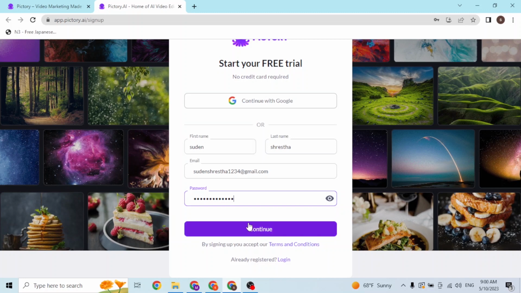On the next step, your account will be created and a verification link will be sent to your email. Go to your email address after clicking on continue and verify that link, and then your free version of the Pictory account will be free to use. And this is how you sign up for a Pictory account online on your computer.